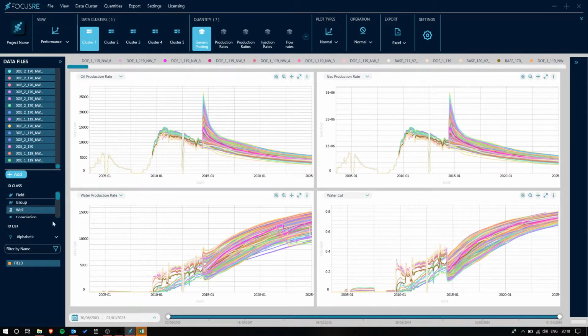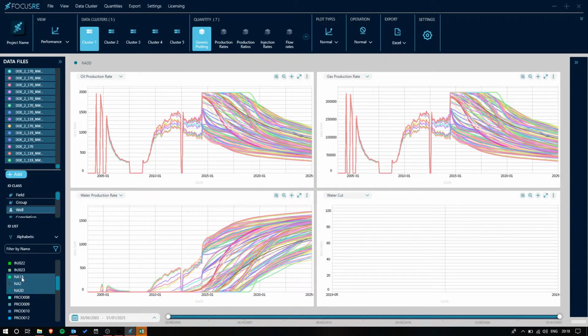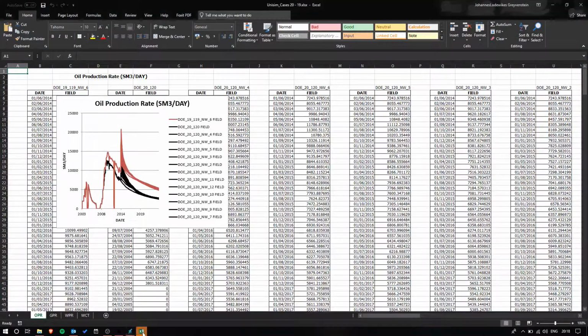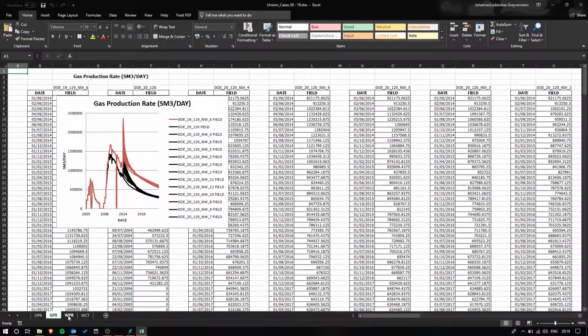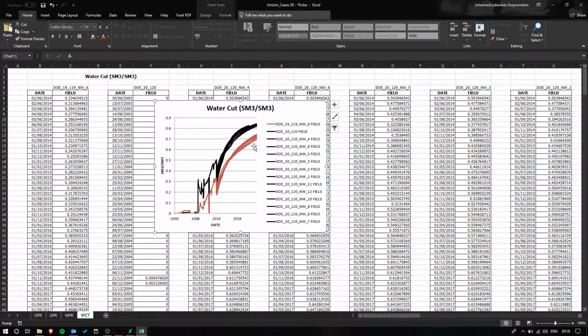If we go into our wells, we can have a look at a few of our wells, and we can see that they get colored according to the well colors. As we can see, our Excel spreadsheet has been exported. Oil production rate, gas production rate, water production rate, and water cut, all neatly organized with its interactive graphs.